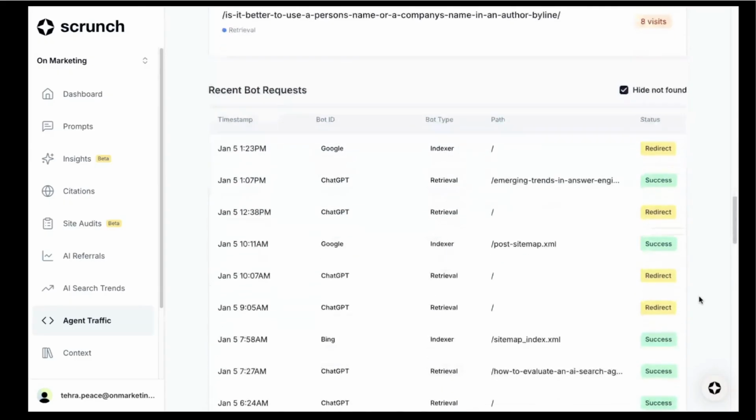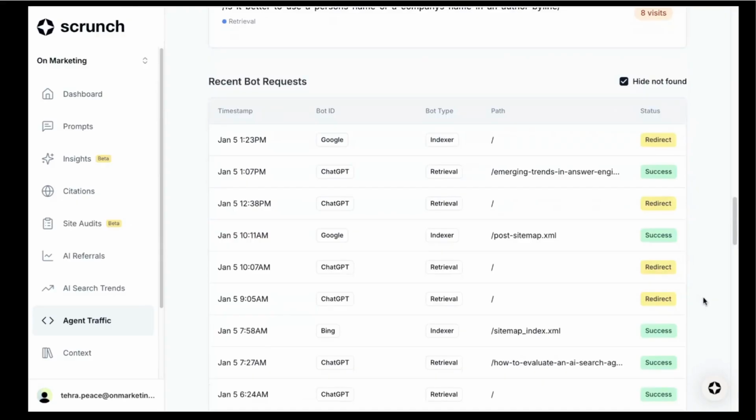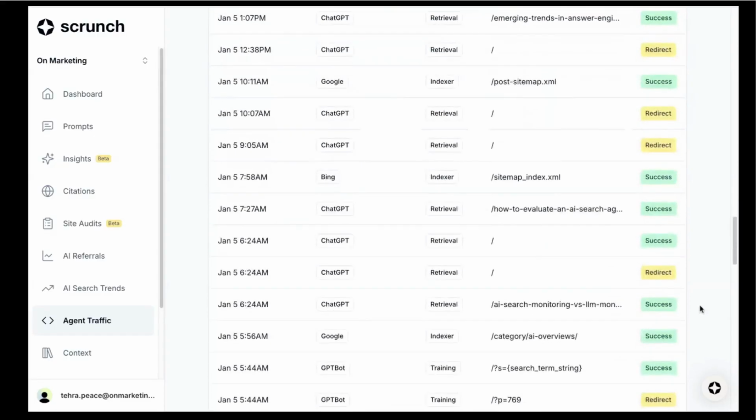The last thing you can see on this tool is recent bot requests. These are all from today, and it's really fun to see just how often these bots visit my site and what they're doing in terms of retrieving, indexing, or training. And again, you can see which pages they're looking at. So it looks like ChatGPT was maybe just giving someone tips on how to evaluate an AI search agency.